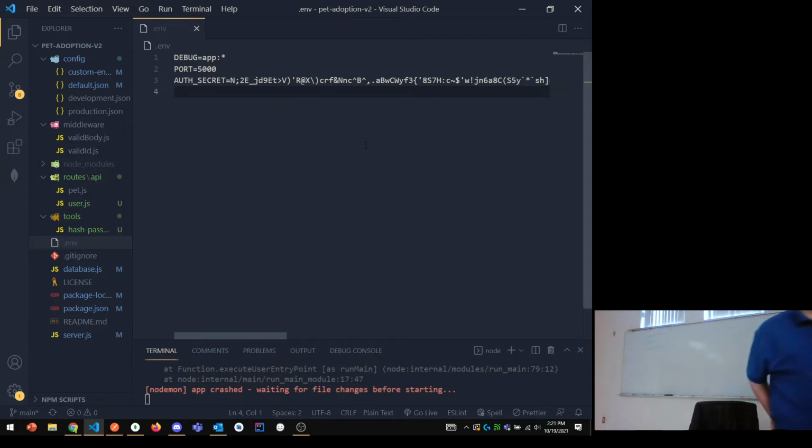I'm still correct. Yeah. So let's do this. Just Control S. And if you look, the error says auth secret is not defined. So that's what we just had to do. We had to set the auth secret here.